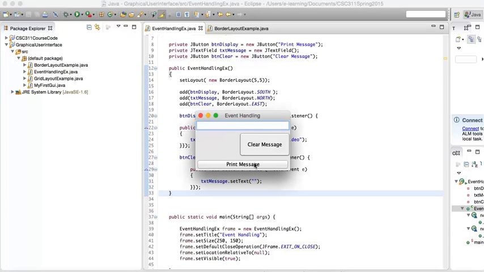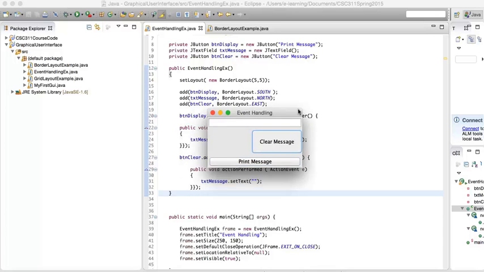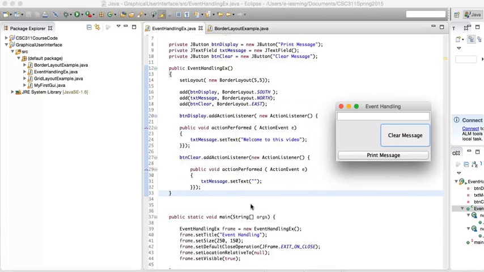If I say print message or clear message, this actually does it in a line rather than going through classes. This is the simplest way you can do it. But you need to remember both methods: display message, clear message. As I promised in the previous video, that concludes this video.